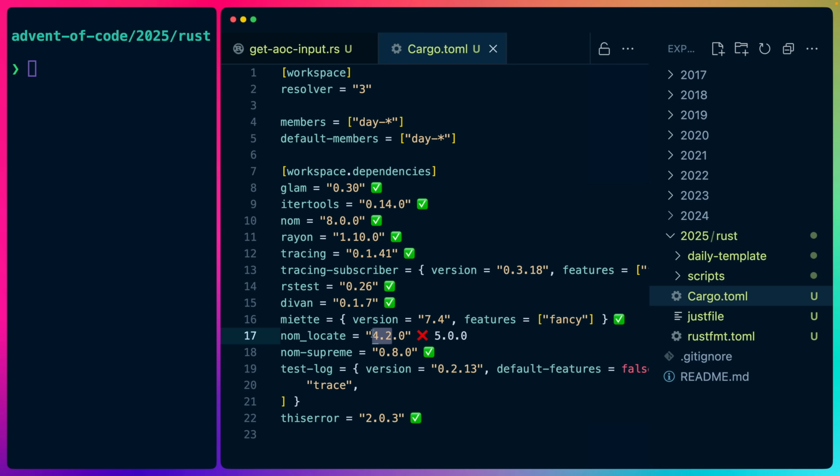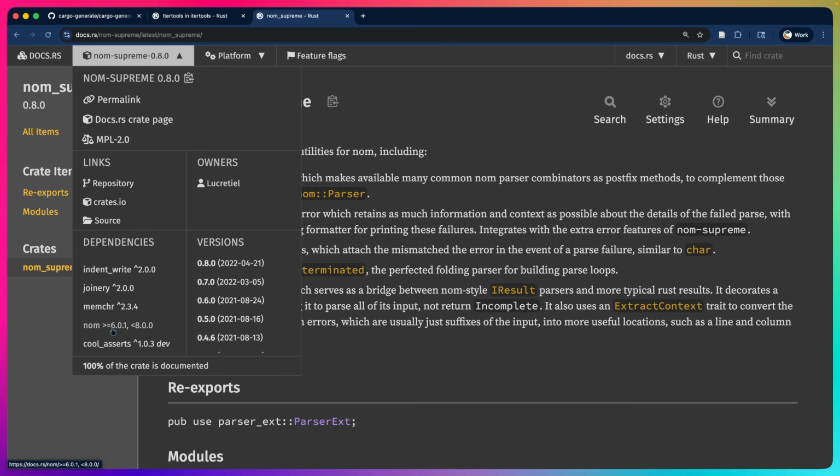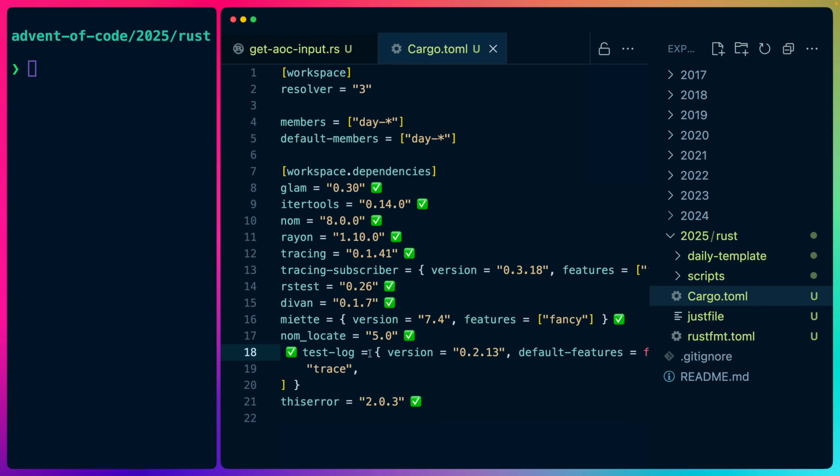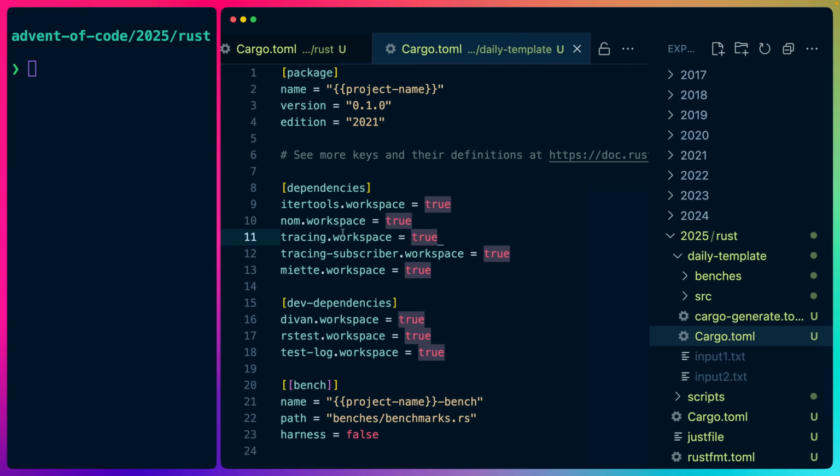I think we are. nom_locate is up to 5. I don't know if nom-supreme got a release. It requires nom greater than or equal to 6, less than 8. So if we use it, we can't use nom-supreme. That's totally fine. So we'll get rid of nom-supreme. And then I think that's fine. That means that we've got itertools, nom, tracing, and miette as our core dependencies for every day, which I think is fine. rstest, divan, and test-log for testing, benchmarking, and things like that.